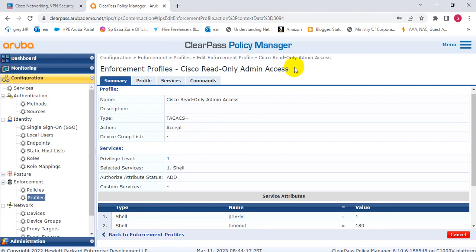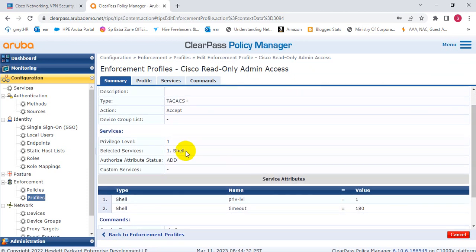In the process, mention the name, read-only access, and enter the name. Type Tacacs+ and escape. Privilege is 1 by default for read-only users. Select the service. Authorization status is ADD by default. Here you can define the shell first: type shell, privilege level, and the value is 1.